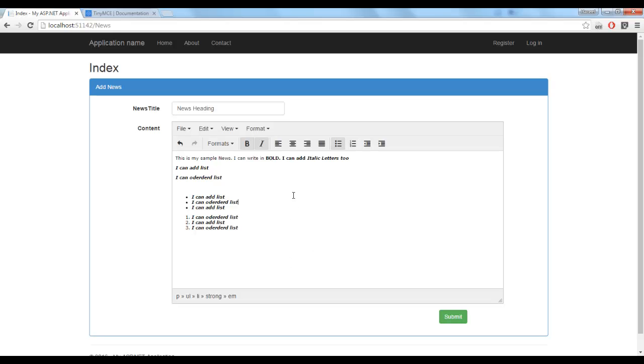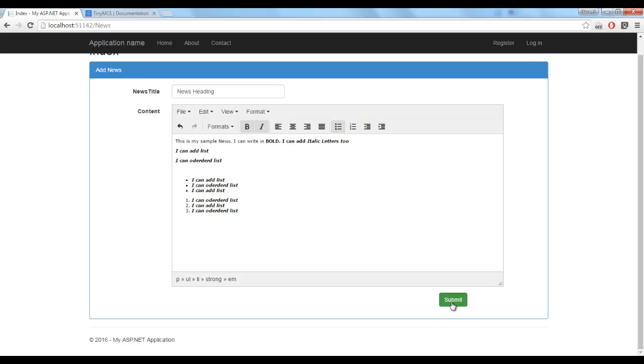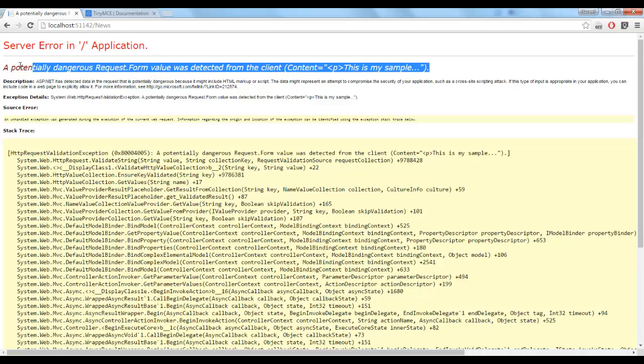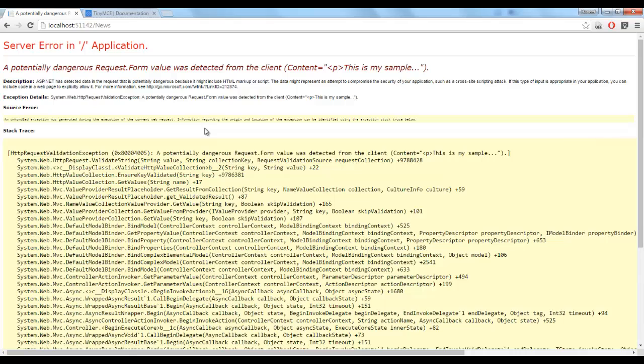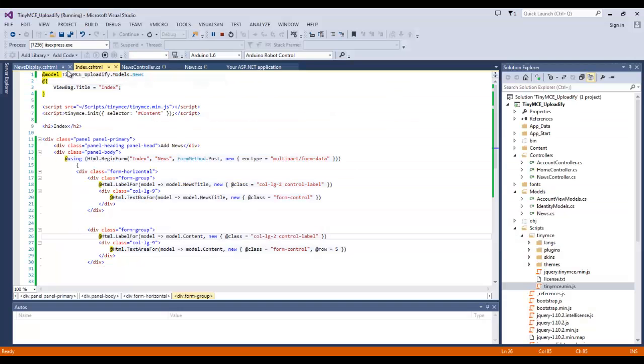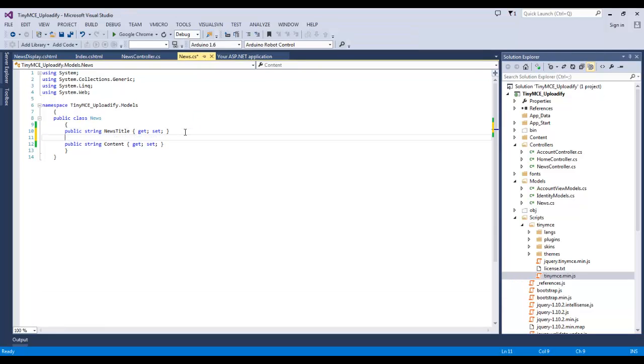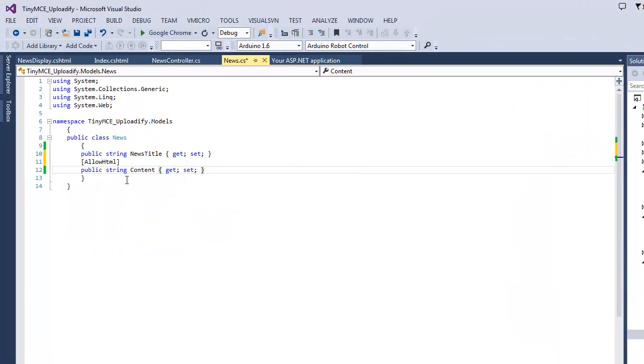So if I submit now, it should take me to the display page. Okay, now you can see that you are getting an error because it says a potentially dangerous request form value was detected from the client. This means that from the client side you are sending some HTML parameters. We have not defined this in our model. If you go to our model, we said it is just a text field. So if you are getting that error, you go here, then you enable allow HTML.